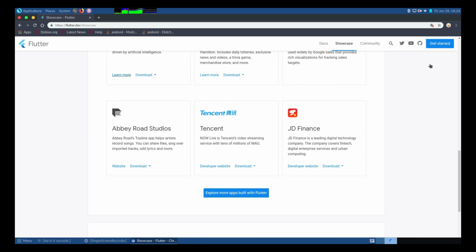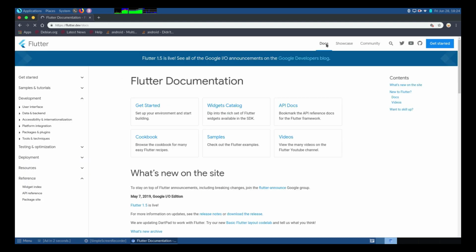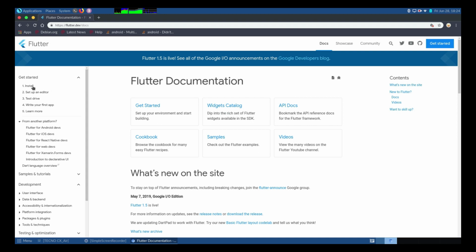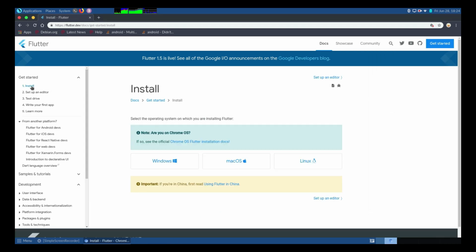To get started with Flutter, you can just visit flutter.dev and click on the docs side. It will help you get started regardless of your operating system. You can install on macOS, Linux, and Windows. So guys, let's do it.